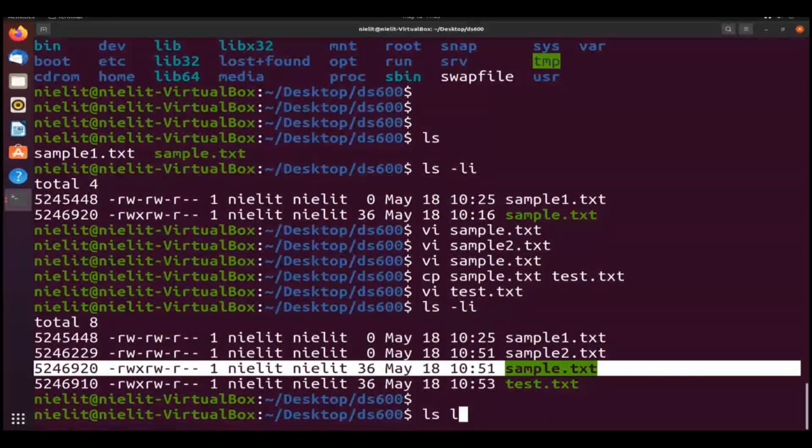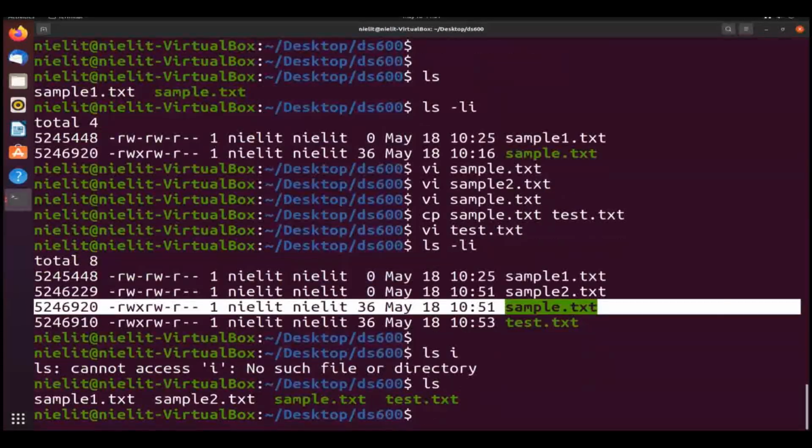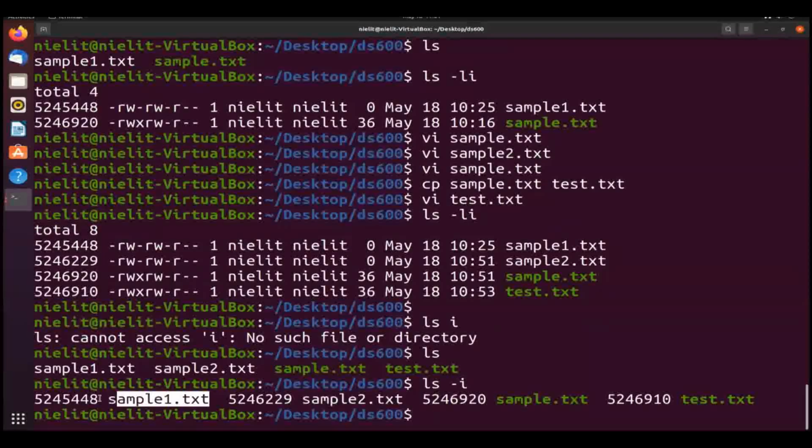I am giving ls minus i here. See what it is showing. For sample1, it is showing the inode number 448. Sample2, it is showing inode number 229. For sample.txt, it is showing 920, and 910 for text.txt.